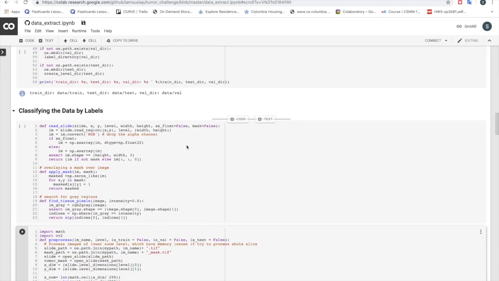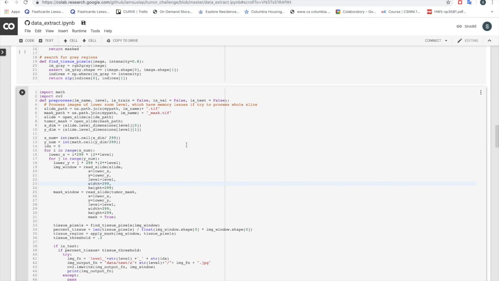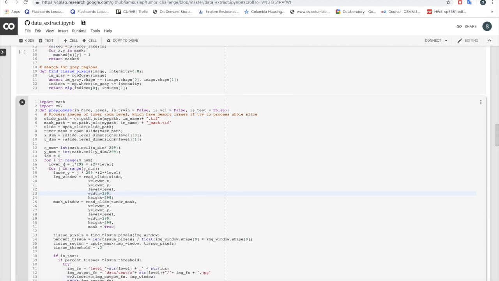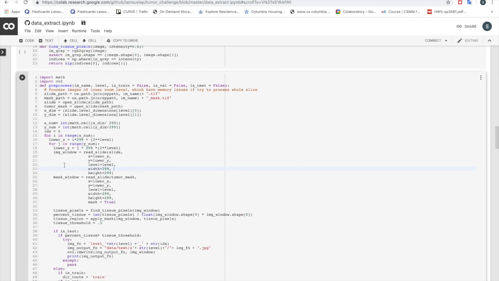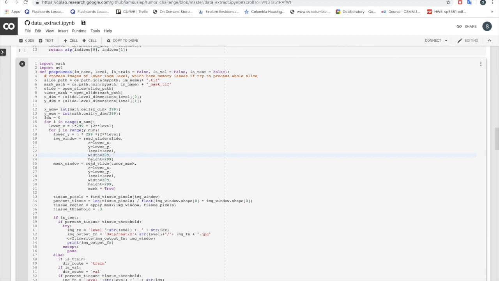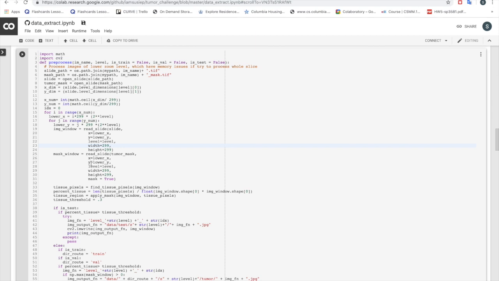In the pre-processing step, we partition the image into 299 by 299 slices and read each slice. We first extracted the dimension of the entire slide, which is represented by xdim by ydim, so that I can enumerate how many 299 by 299 slices I can partition the slide into, which is xnum by ynum. I retrieve each slice from the tissue slide and tumor mask by using read slice and defining x and y. If the slice has at least 30% non-gray region, or 30% tissue, then I extract it.